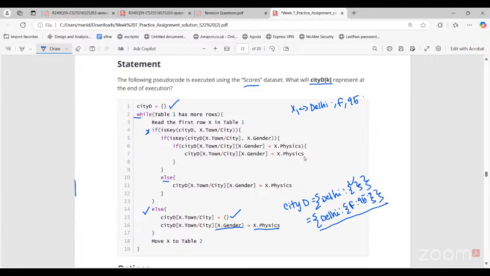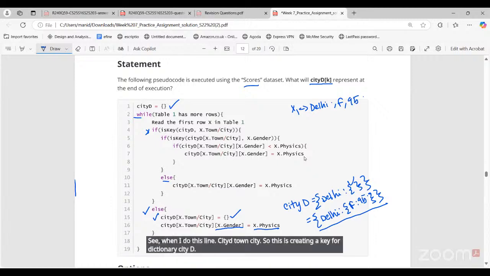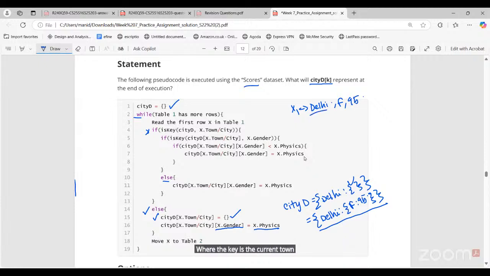Is this structure clear, how it is updating? Ma'am, can you explain this once more? See, when I do this line, CTD of town city, this is creating a key for dictionary CTD, where the key is the current town city, which is Delhi. Right. And we are assigning it the value, an empty dictionary. So initially it looks like this.